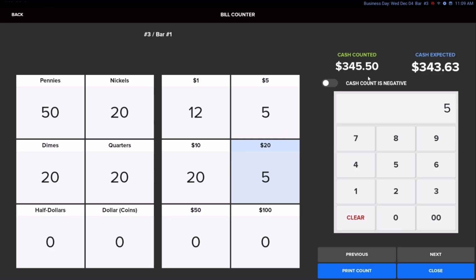$345.50 is the total you are given after Workstation has done the math by adding all of your quantities of coins and bills together. The number you see here, where it says Cash Expected, $343.63. This is the number that Workstation is telling you should actually be in that drawer. If these numbers are off, it will be up to the bartender to present this to a manager. First, we should print count by clicking the button here on the bottom, and then closing out this drawer.